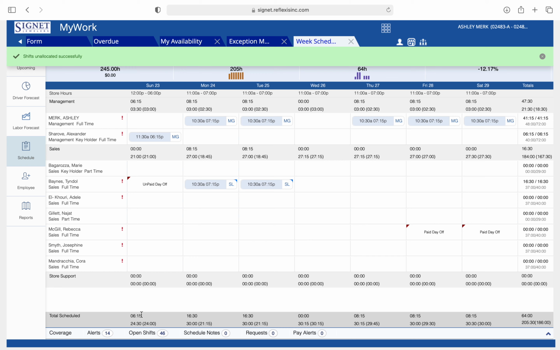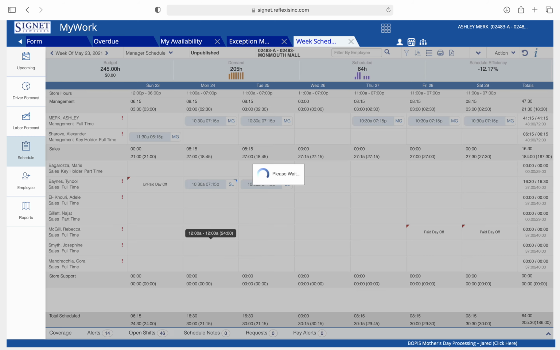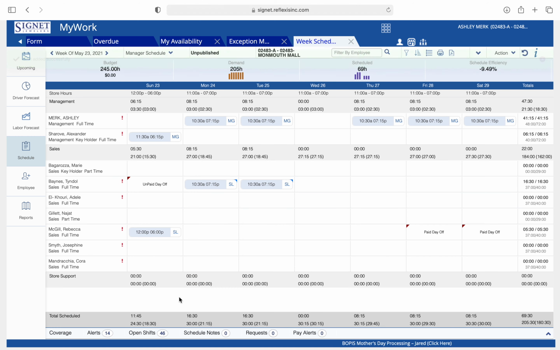Down here, it's going to tell you how many hours you have scheduled for that day. So on Sunday, it says we have 6 hours and 15 minutes. So now let's see if we add Rebecca in from 12 P, press Tab to 6 P, press Enter. And then you'll see what her shift consists of. You can close that out, and you'll see down there it added extra hours.